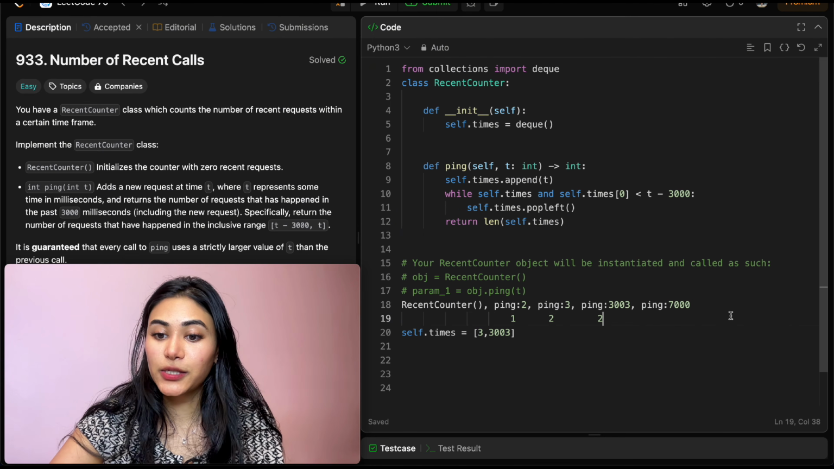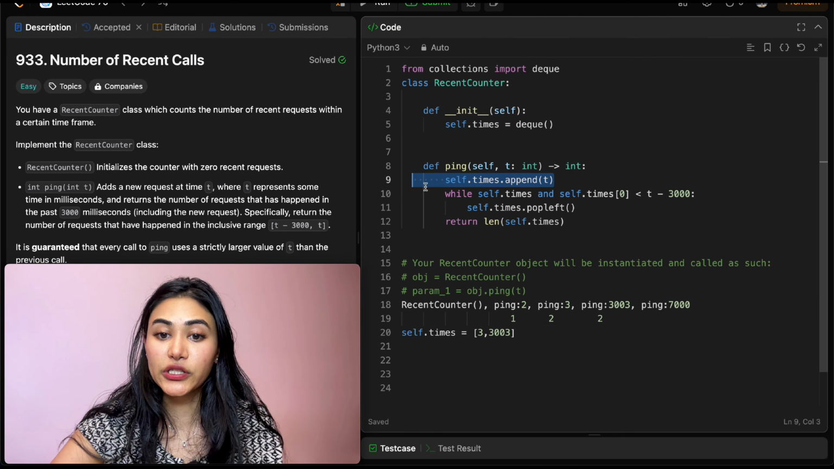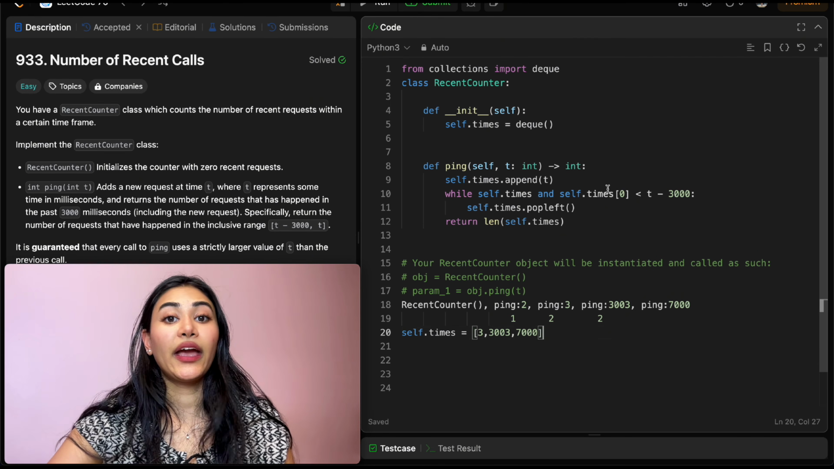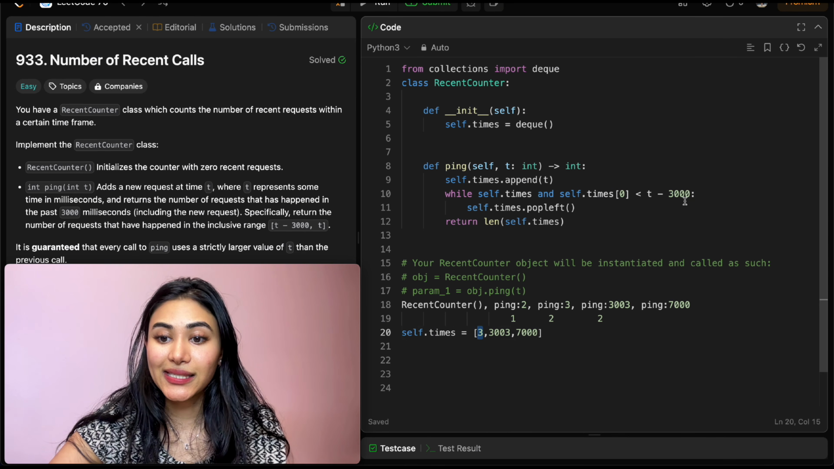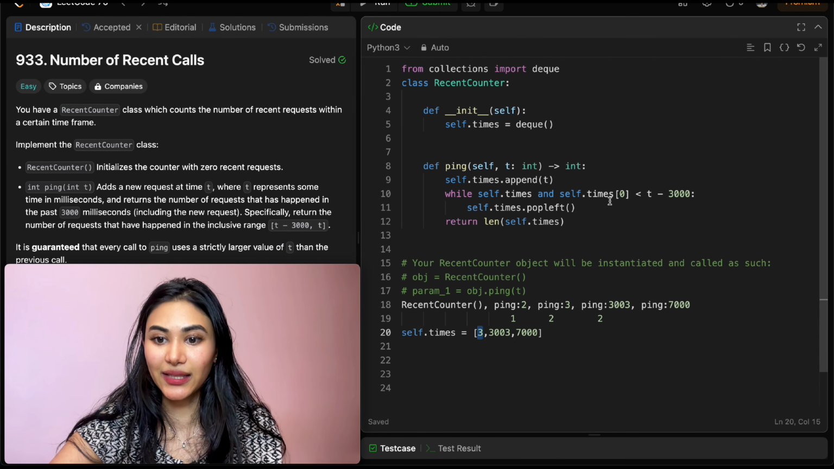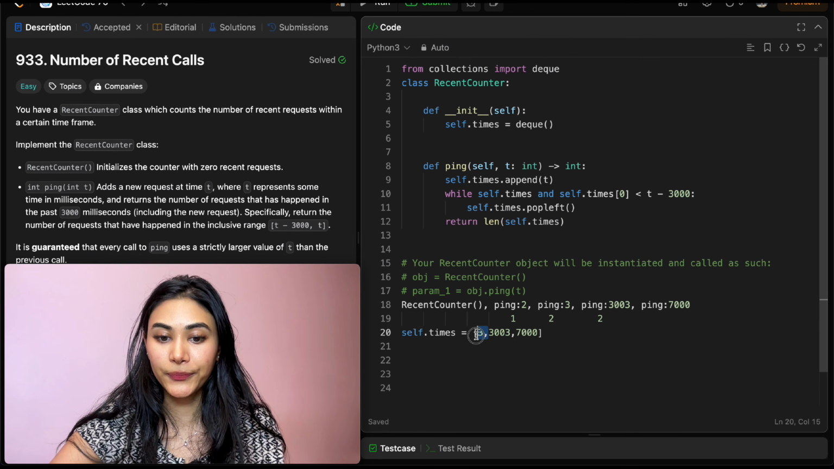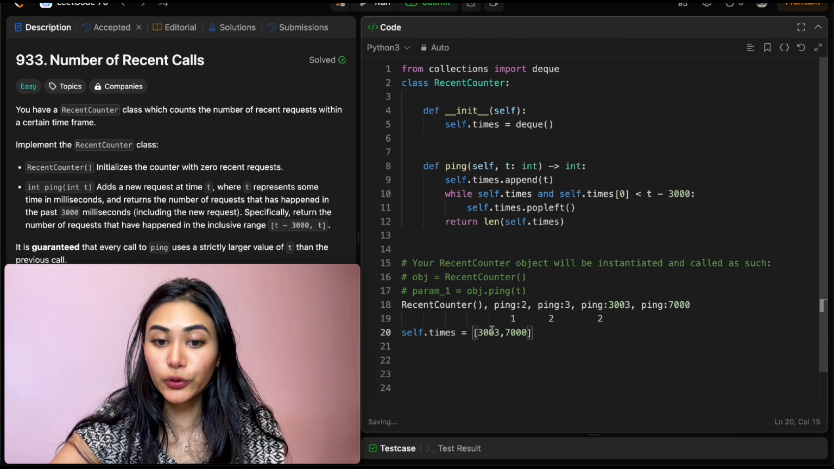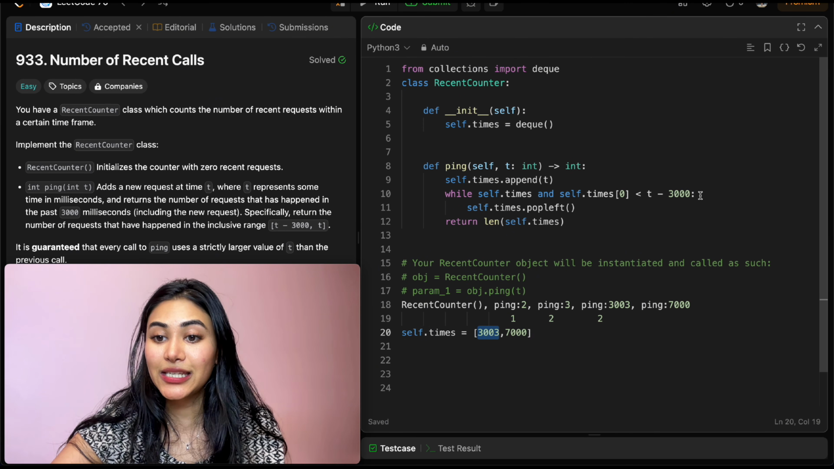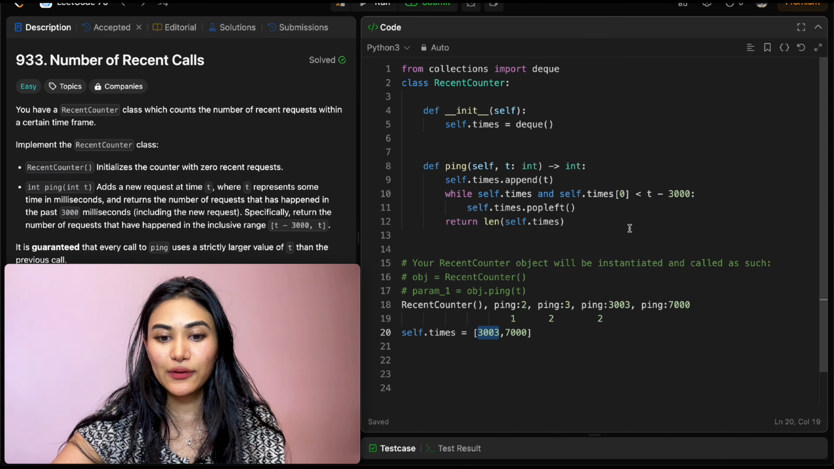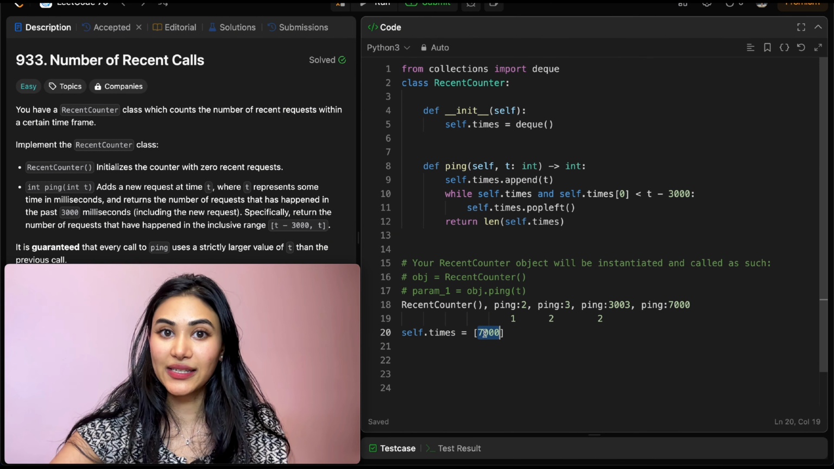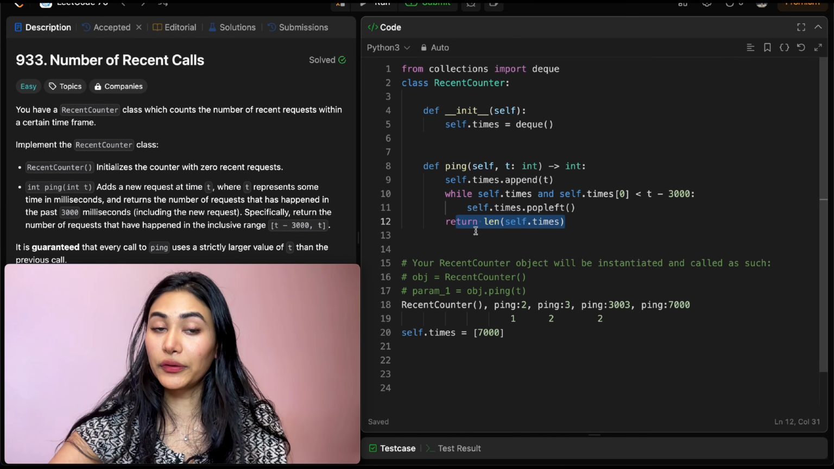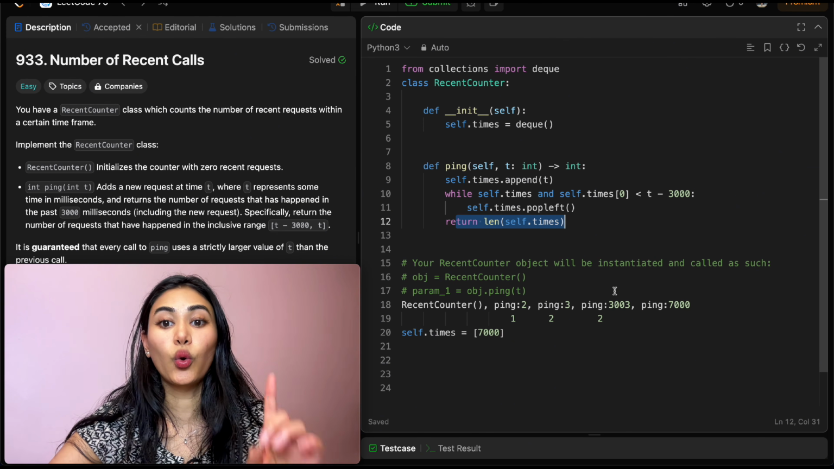Now for our last ping, we're pinging with 7000. The first thing we do is add this to the end. And we check that smallest time that we have, that first left element. 3 is less than t minus 3000, right? It's less than 4000, so we're popping it off. Go back in this while loop, it's still true. 3003 is less than t minus 3000. It's less than 4000, so we pop it off. We go back in here, and this is no longer true. It's going to have our own value in there. So we return that length, which is just 1.